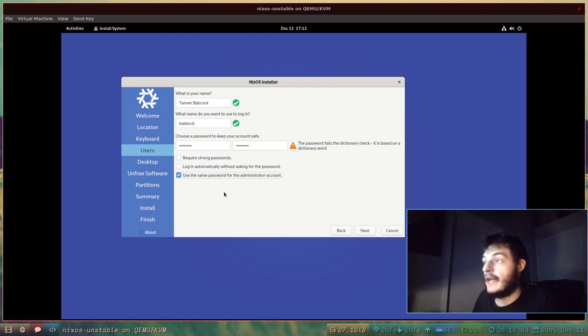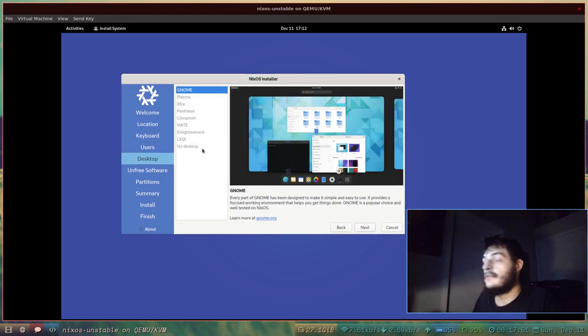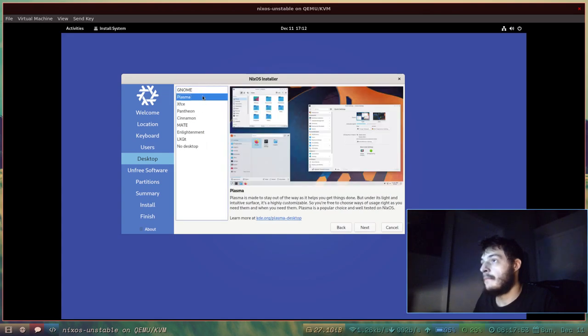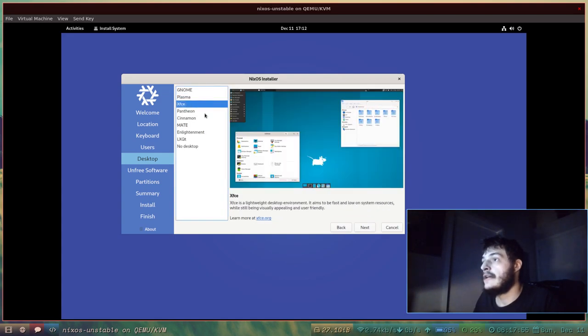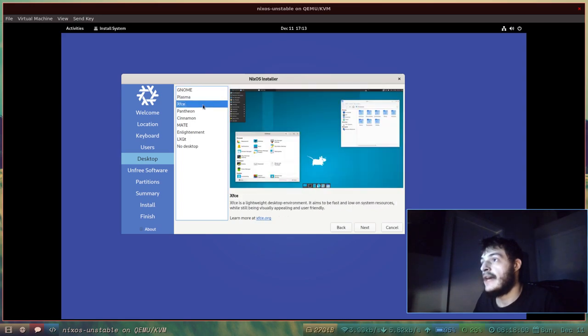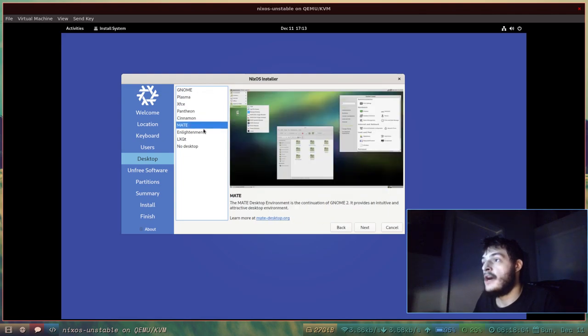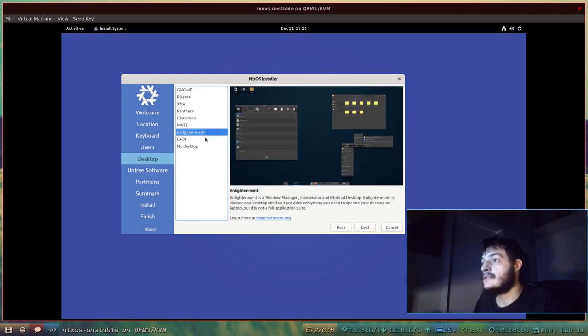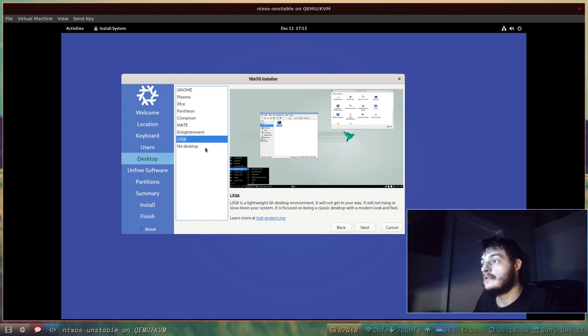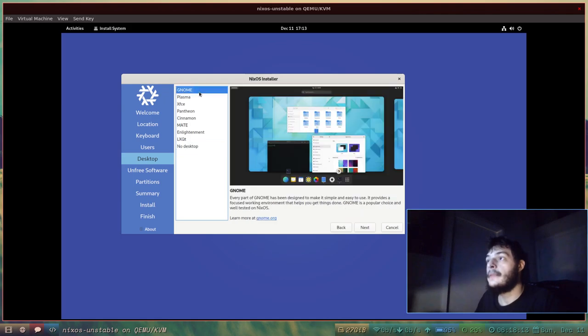I'm going to use the same password for the administrator account. I'm going to go to next. What desktop environment do I want? It's cool how it has this little menu here. You can choose between GNOME, KDE Plasma, Xfce, Pantheon, Cinnamon, MATE, Enlightenment, and LXQt, or you could choose no desktop. That's interesting. I'm going to go ahead and go with GNOME.